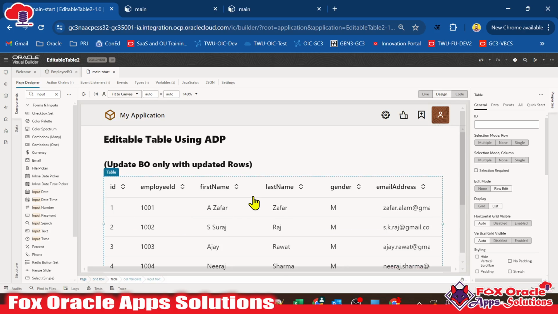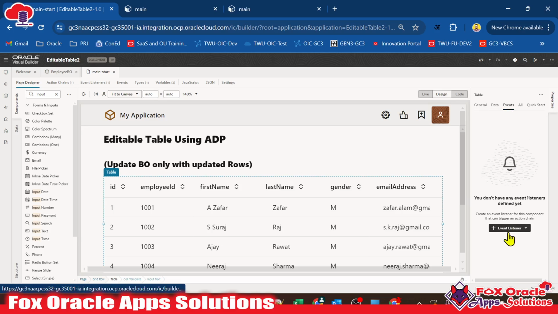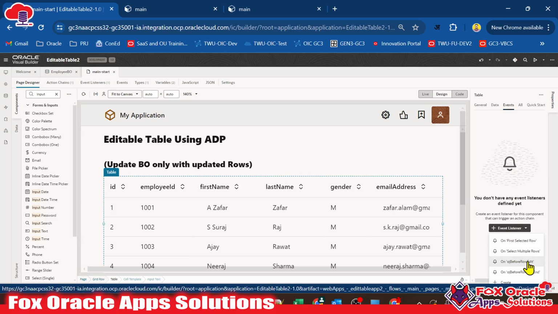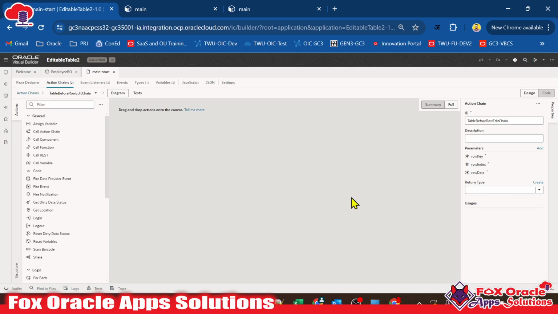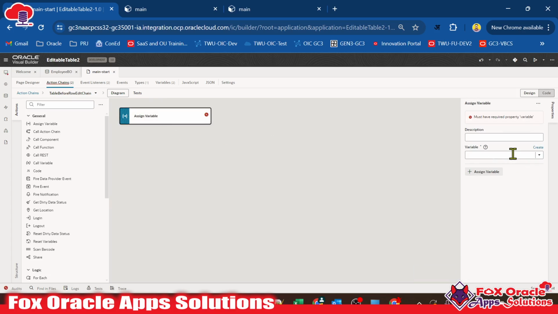So for that we have one event call for each and every table. If you go to the events, we have one event called OJ before row edit. So whenever the user goes to edit mode, we want to display data from that variable. So when we go to the OJ before row edit event, you can see here, right? Here we want to assign that variable. So go to the assign and select the variable.